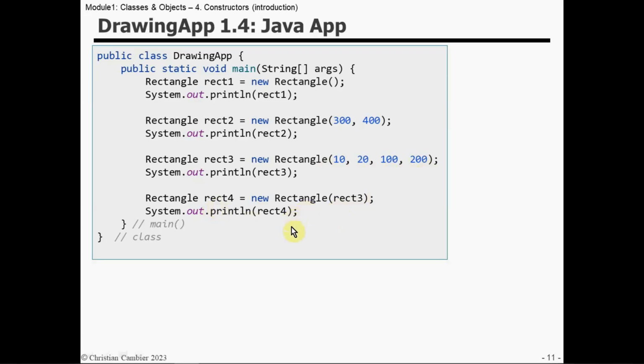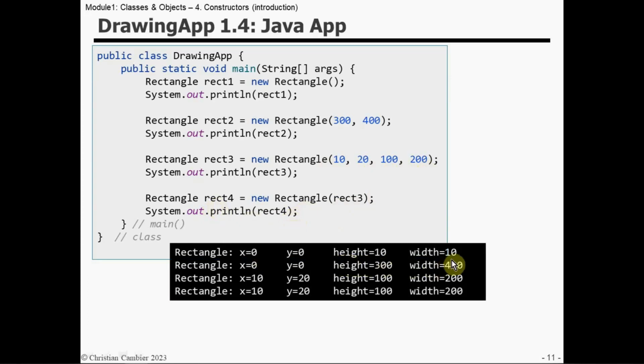So if we were to execute this code and look at the outputs, here is the result of our default constructor, 2-param constructor, our 4-param constructor, and then the output of the object that was constructed by using the copy constructor. The last two are both different objects, but they have the same properties.